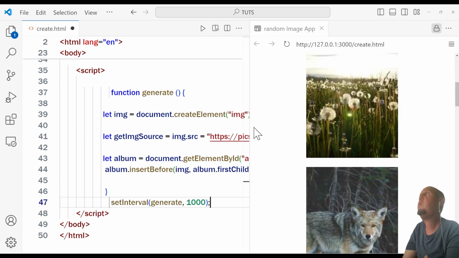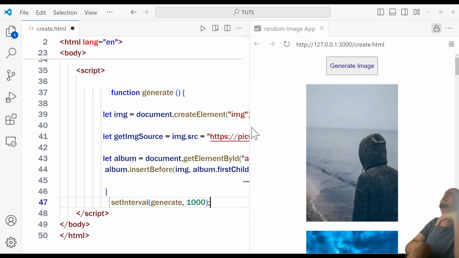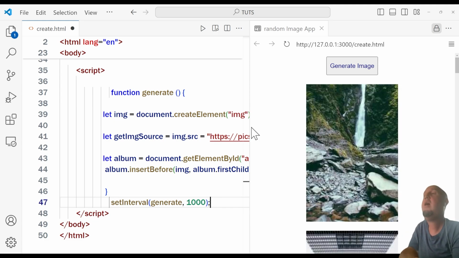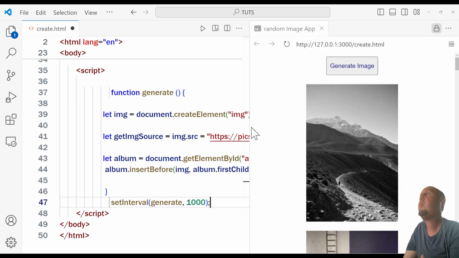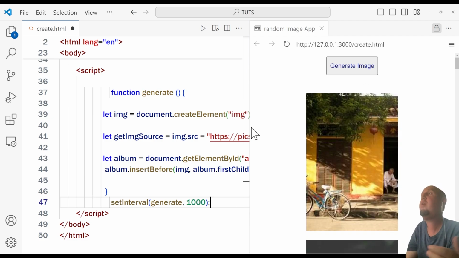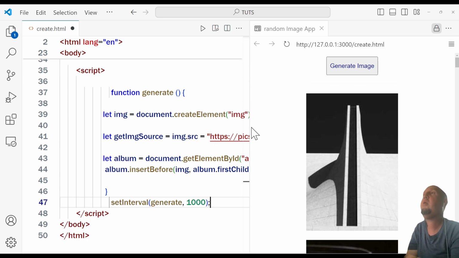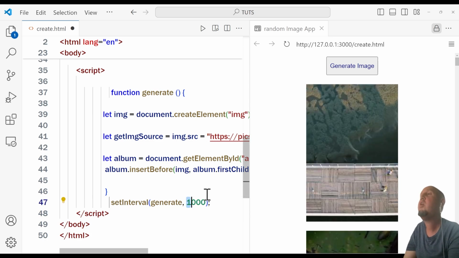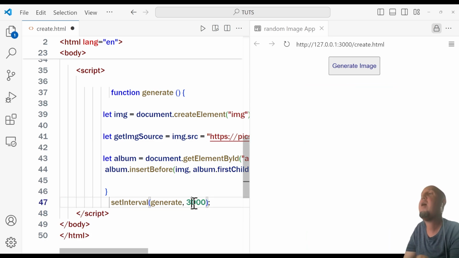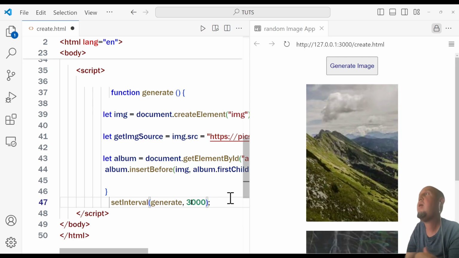So it will go all day. So you see, it's going to generate, and it will probably crash at some point. But I just wanted to show it to you, so you can use this tool or this function. This is how you can use it without clicking on generate, or we can change it to every 3000 milliseconds. So this means for each 3 seconds it's going to generate an image.